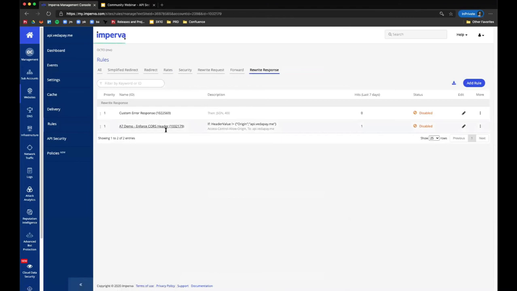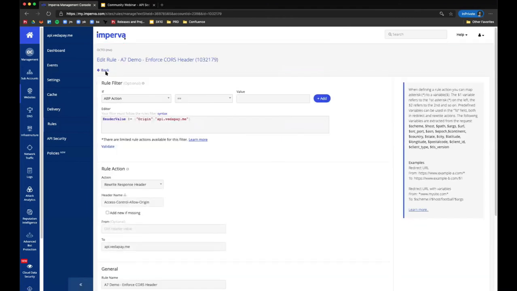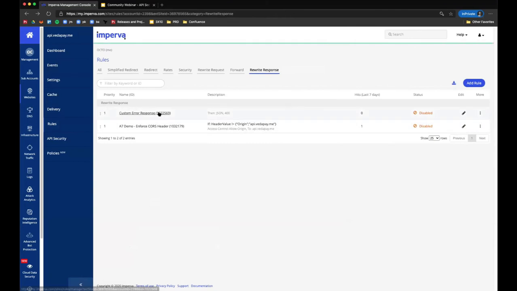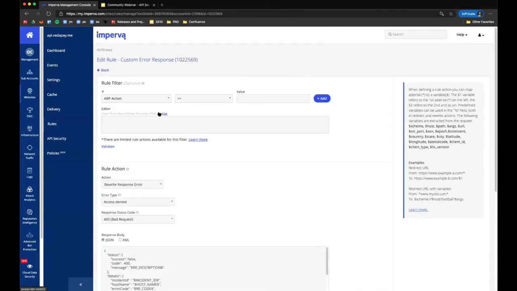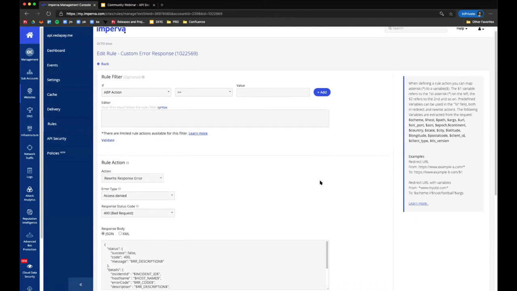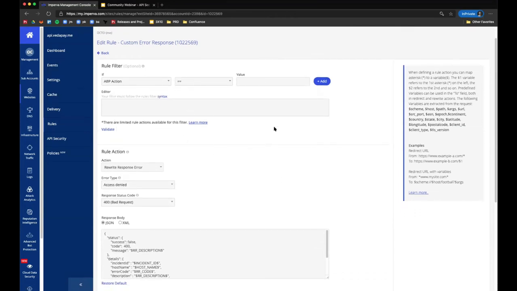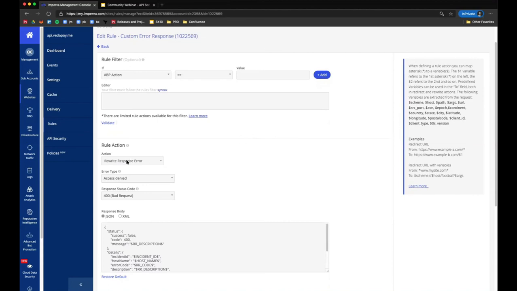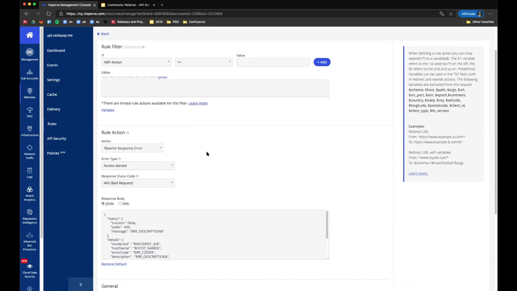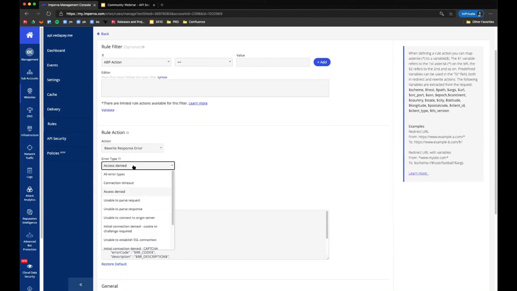But you can see here we've got our, whoops, wrong one. You can create custom error responses for APIs in here. And so it's pretty simple to set up. Don't define any predicates to match unless you want to make specific match criteria based on whether this is XML or JSON. So we basically can support both. And then ultimately what we want to do is set the rule action to rewrite response error. We can set the error type, so basically the HTTP response code.